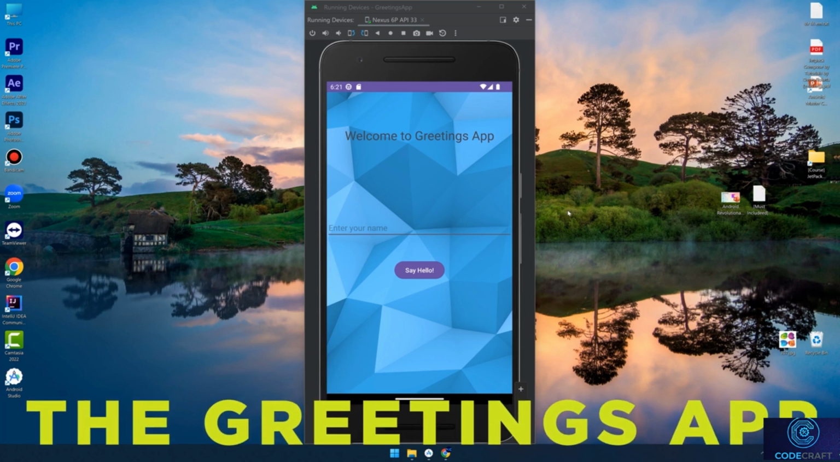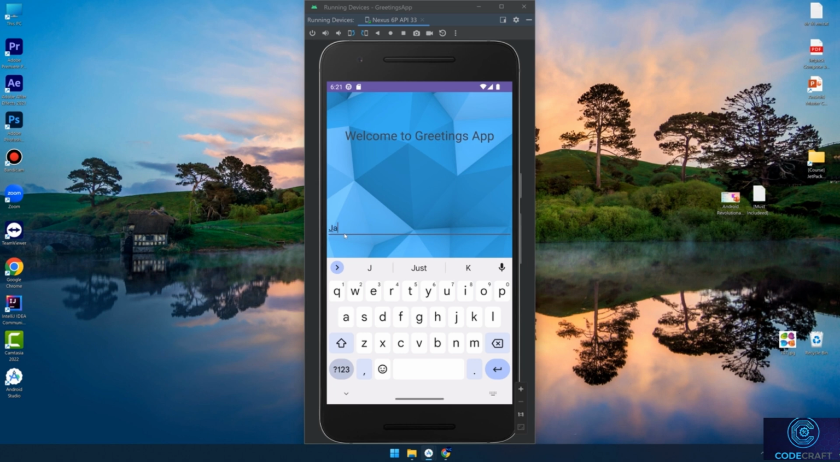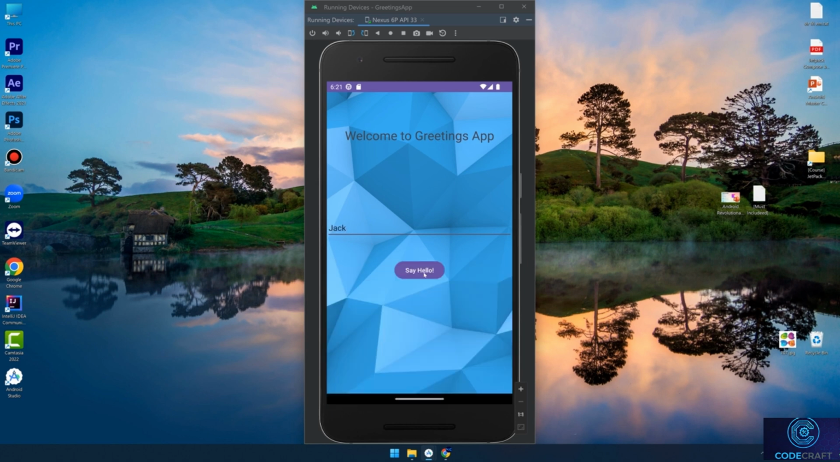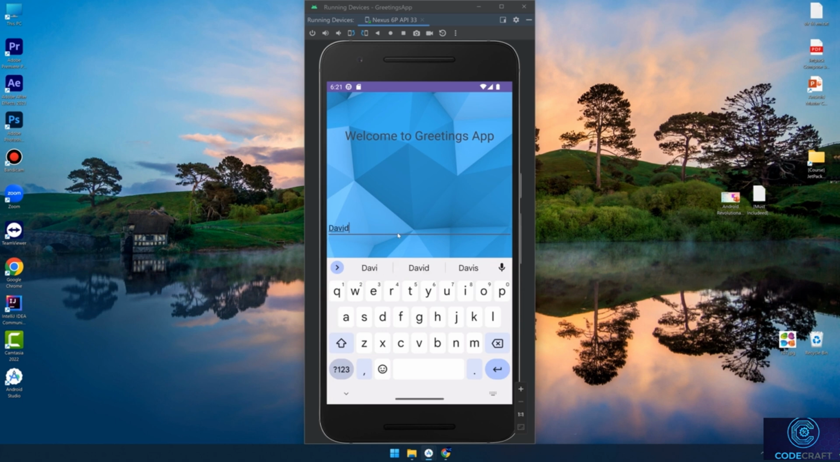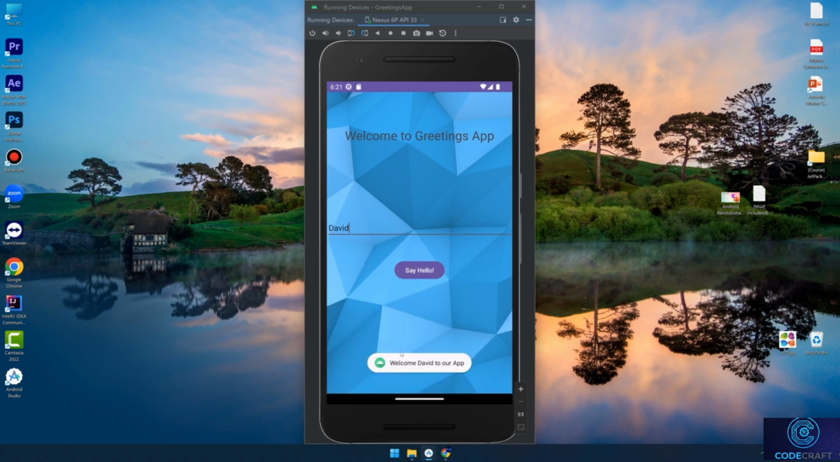In this video we'll learn how to create this amazing application, the Greetings app. This app will ask the user to enter his name, for example Jack, and when the user clicks on the Say Hello button, a toast message containing his name says welcome Jack to our application. I'll change the name of the user to David. Click Say Hello, welcome David to our app. I think you are excited to create this amazing app. Let's jump into Android Studio and start building this application.